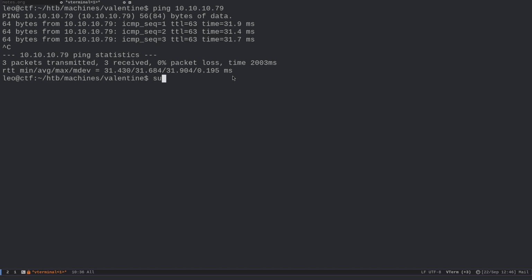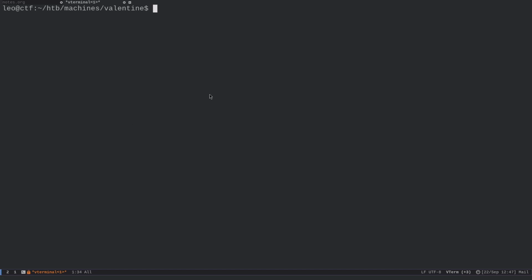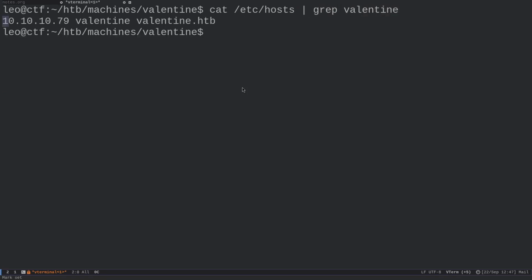The first thing we want to do is to add this to the etc hosts, so we can do it easily. So now I added the machine to my etc hosts, so if we cat the content of this and we grep for Valentine, we obtain this following line, which maps the IP address 10.10.10.79 to the virtual host Valentine and Valentine.htb. Technically, it's the domain names because this is the DNS mapping.